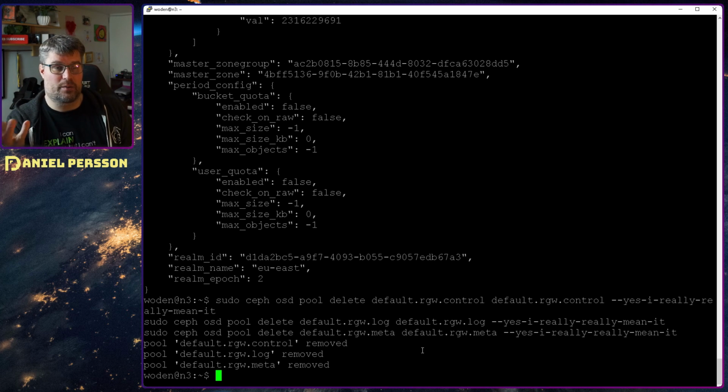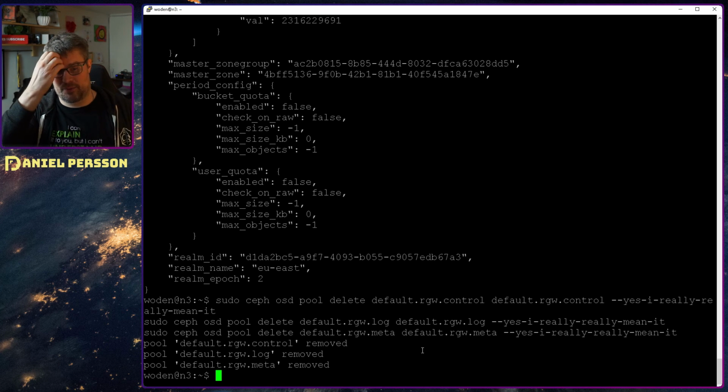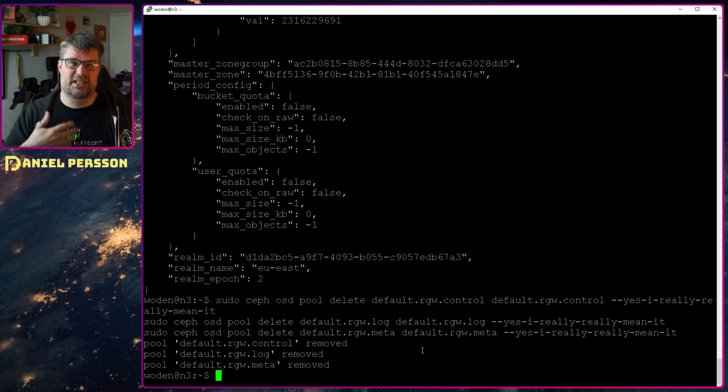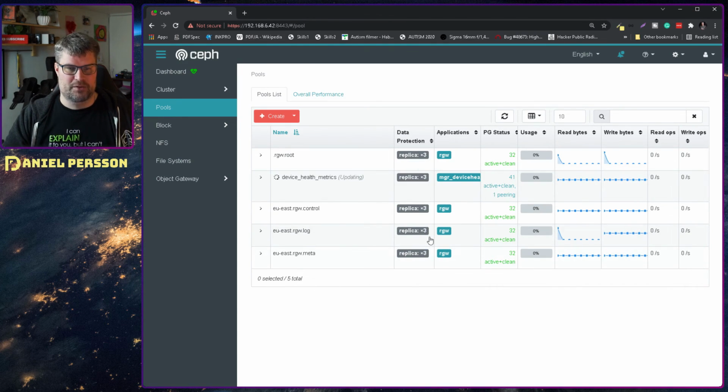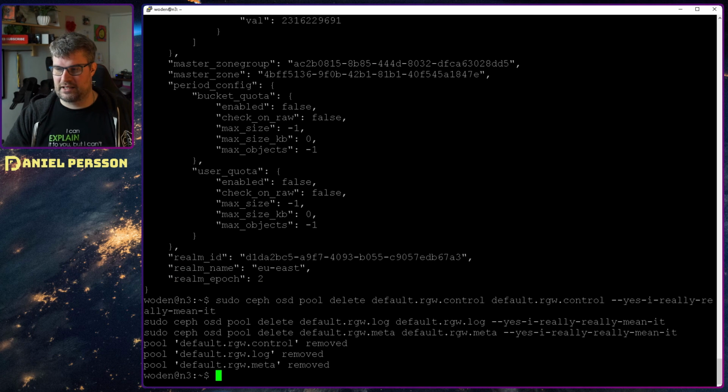What we could have done, we could have changed the name of these pools instead, but as I'm doing a setup where I created them and then would switch the name of them directly, it's easier to just create a new zone and then remove the old one. So now you see that I have this eu-east control, log and meta, but I'm not currently using them.